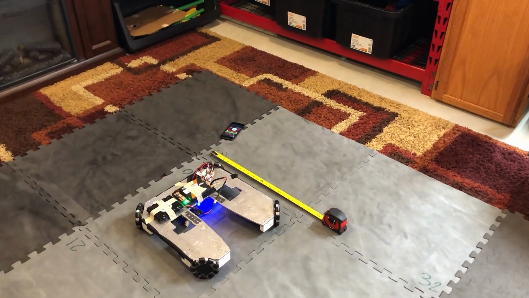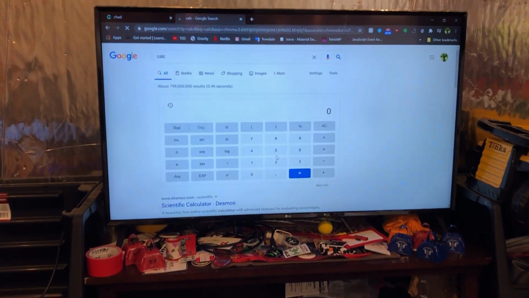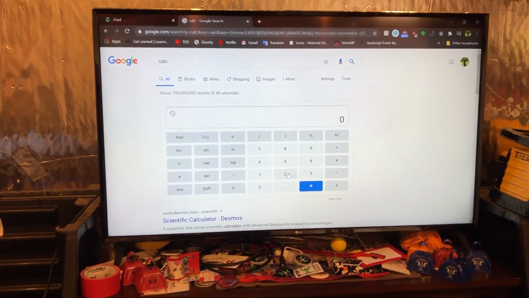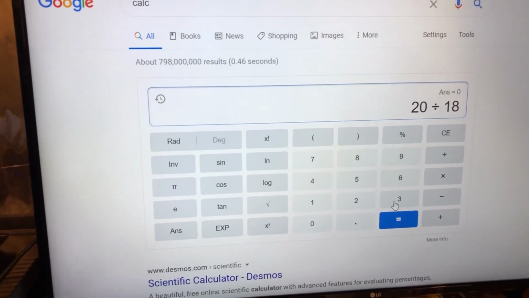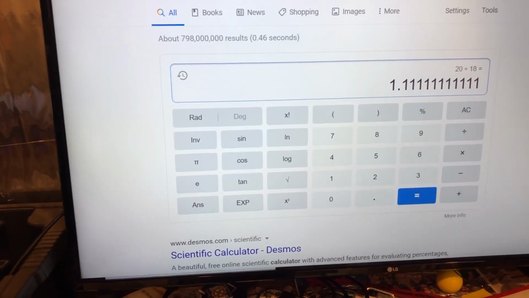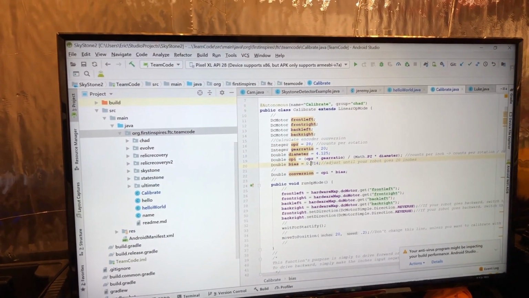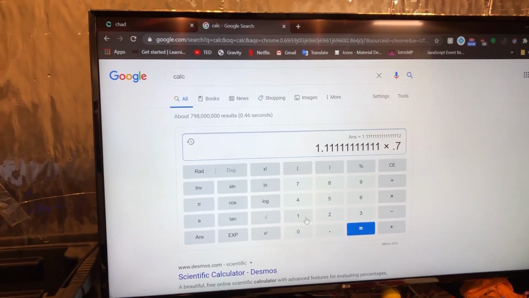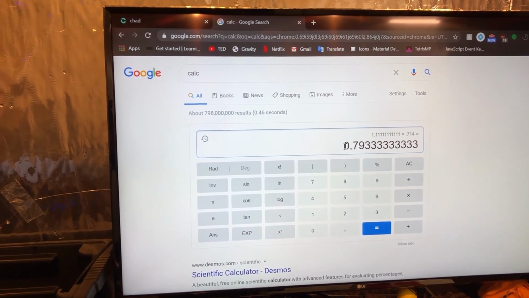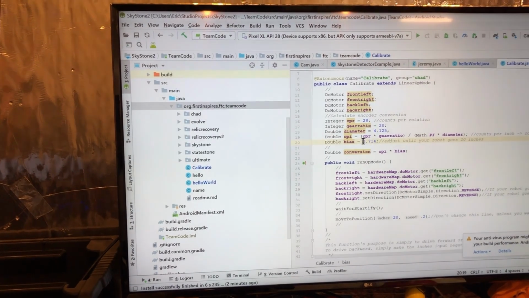We're going to grab this. Let's go to a calculator. We wanted to go 20 inches, but we only went 18. So, we're going to take our desired divided by how far we went, just like this. Keep in mind, we do already have a bias here, so let's multiply that by our existing bias. Just like this. This will be our new bias. Let's copy that and slap it into Android Studio.